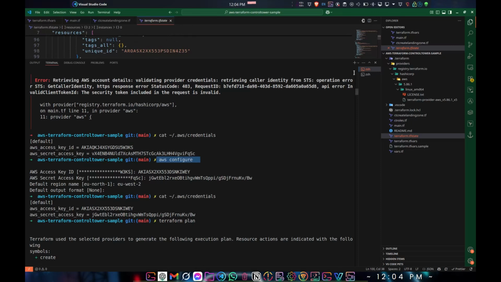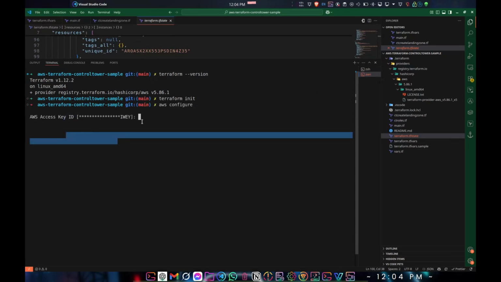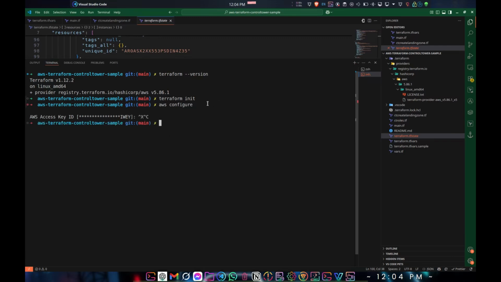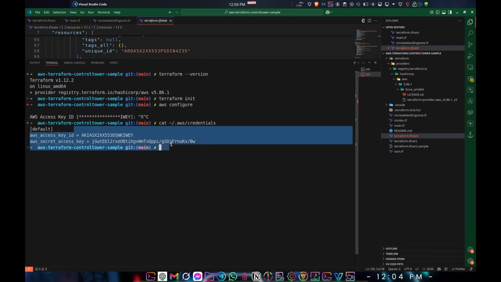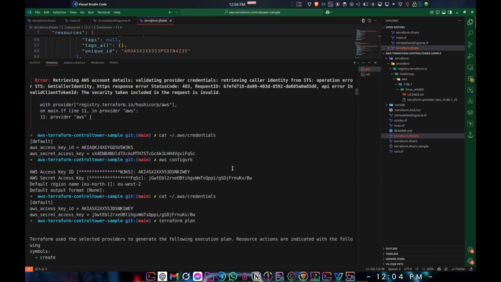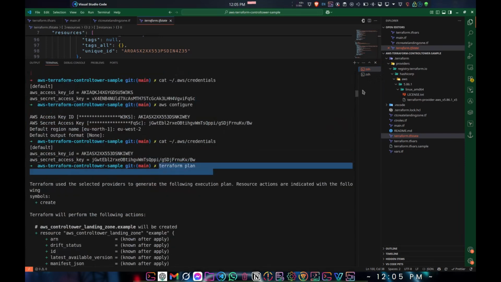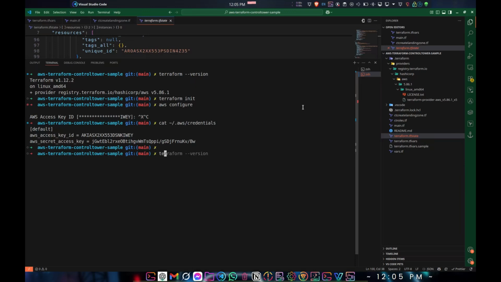So let's see what it does. If you go here and just type aws configure and press enter, it will ask for the key and ID. Okay, now just copy paste the key and ID over here, and it will configure it in the file. That particular file is the AWS credentials file. So you can see this is how it set it up. So once you have done this, then try to run Terraform plan. So after Terraform init, Terraform plan.